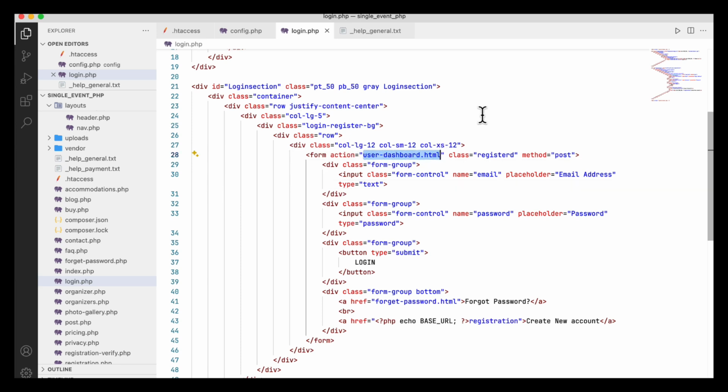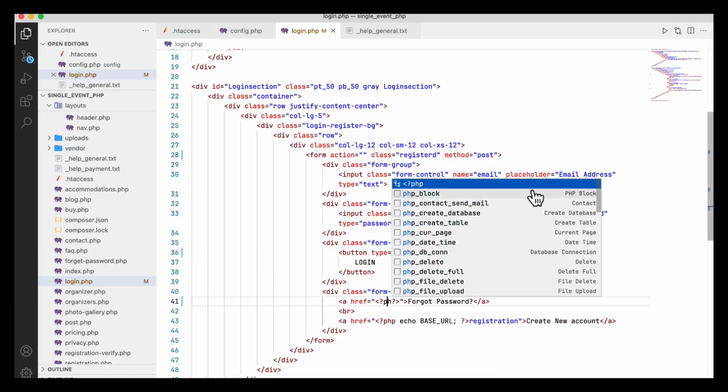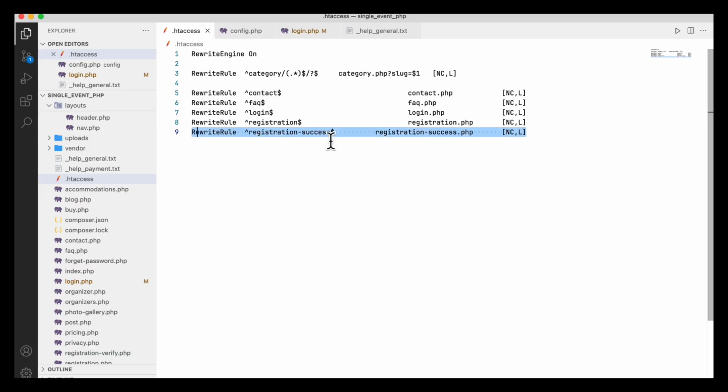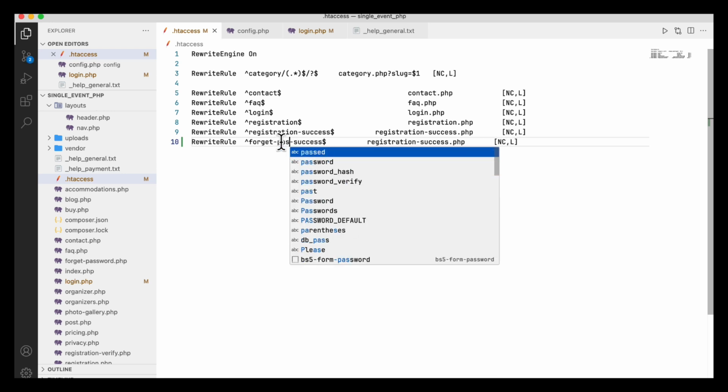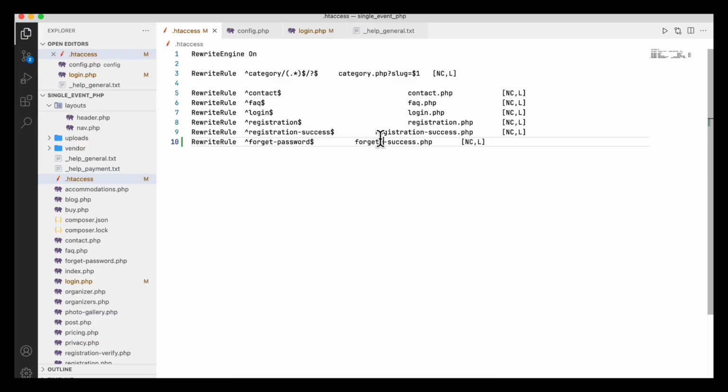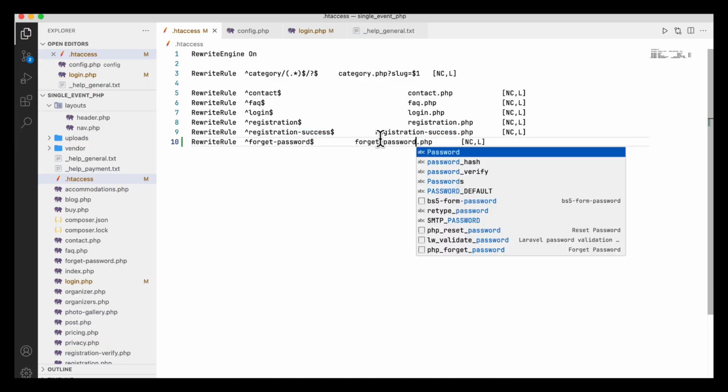So in the case of action, here I am going to remove it. Here I am going to give the name that is form login, and instead of forget password.html, here I am going to give echo base URL, and this will be forget password. So in order to remove the .php, I will have to add this one into here, that is forget password. So remove it, and similarly here it will be forget password. So here I am going to do this.